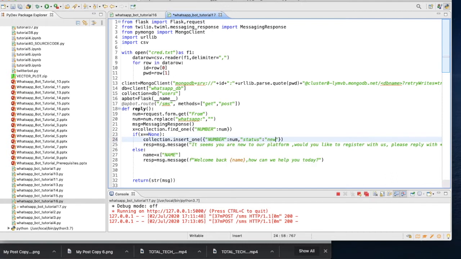So what will happen now? If a new user comes and sends some message, the bot will immediately respond with this message, "It seems you are new to the platform," and automatically it will also add an entry to our users collection, where number is the user's number and status is new. I will tell you why I'm doing this. Let's check whether this is working or not, and depending on that we'll proceed.